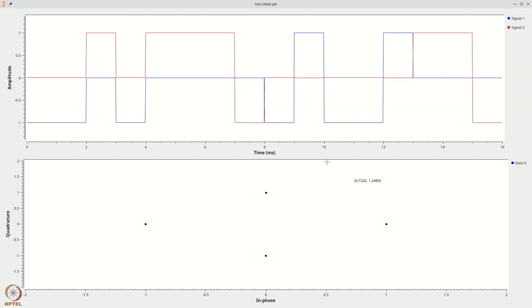To get a better idea of why these are the exact values, it's very easy to check. Our symbols are essentially 1, j, minus 1, minus j. So when you have a 1 or minus 1, then the imaginary part is 0, which is why whenever the red is high, you can see that the blue is 0, red is low, blue is 0. When you have j or minus j, the real part is 0, which means whenever the blue is high or low, the red is 0, which makes complete sense.